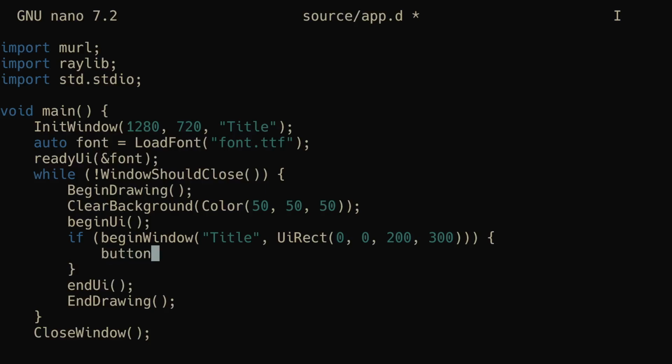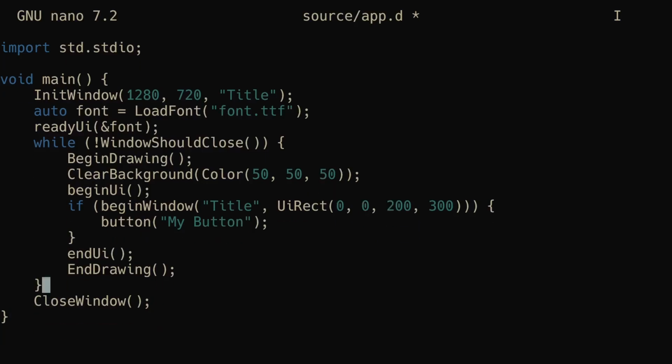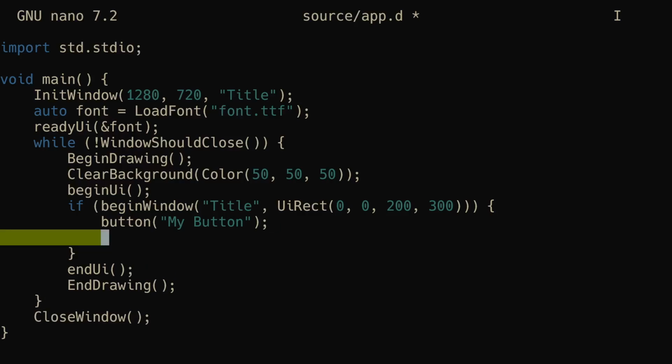For example, we can add a button. We can add some other stuff, but right now I don't really want to spend too much time on that, so we're just going to have one button. And at the end of the if statement, we also need to end the window. Okay, Microui kind of works like Raylib a little bit, the API.